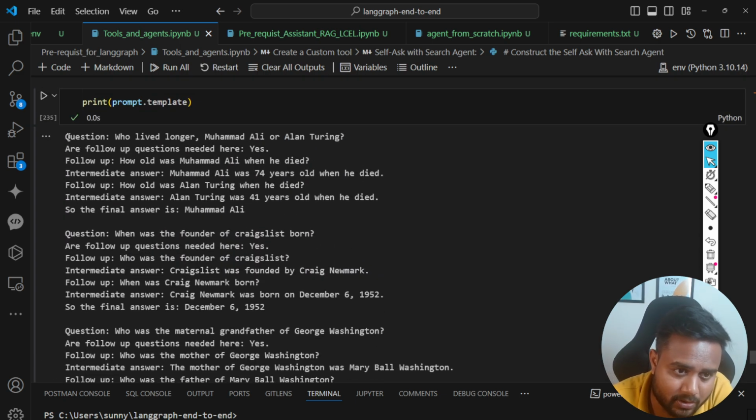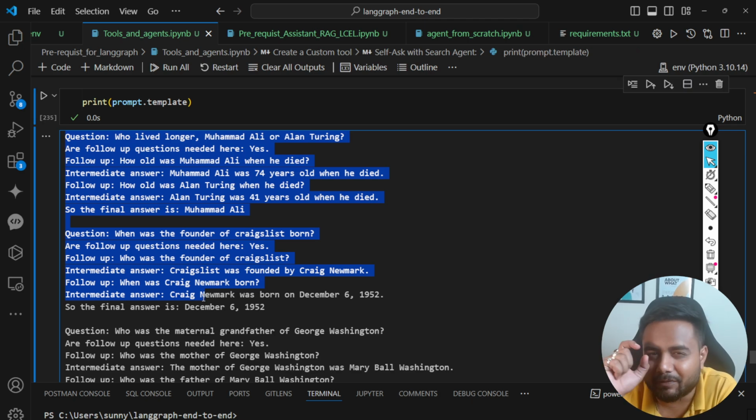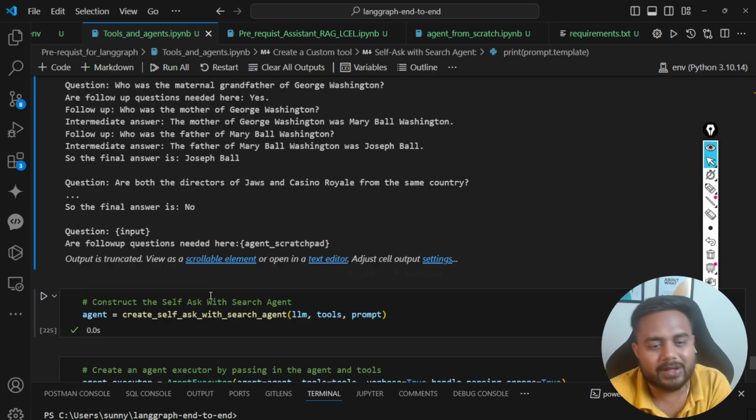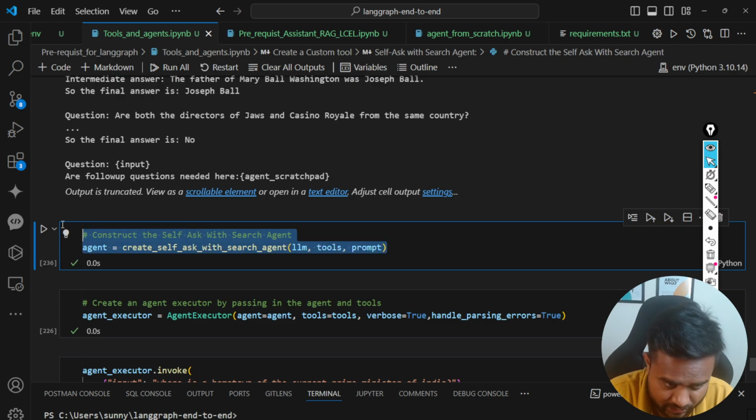You can read the complete prompt, and I told you whenever we are talking about the agentic pattern, it might differ at one particular stage, which is prompting. Now here is the prompt. What I will do is pass this LLM, tool, prompt, everything to this particular class, and here I'm going to create my agents.